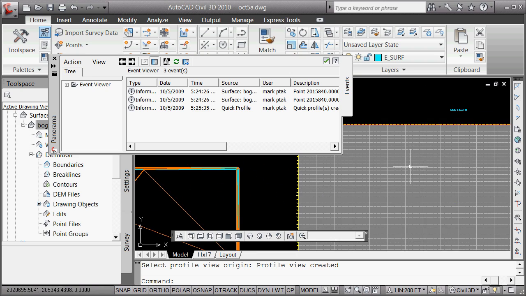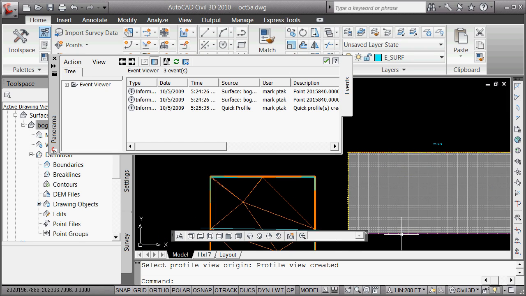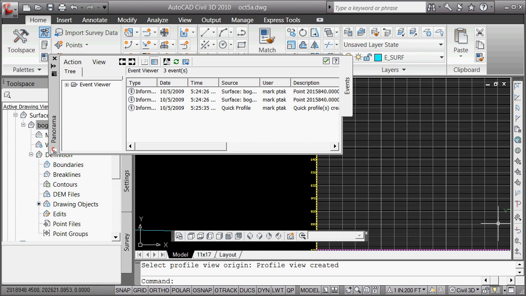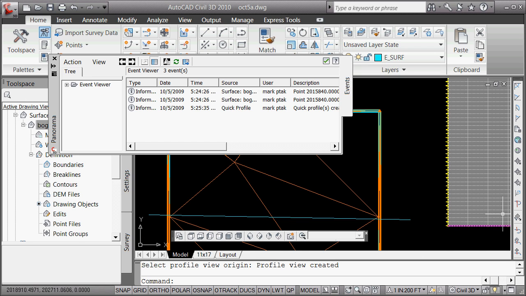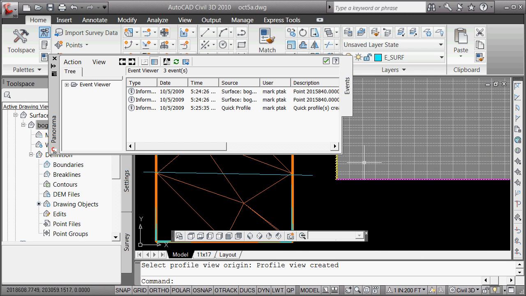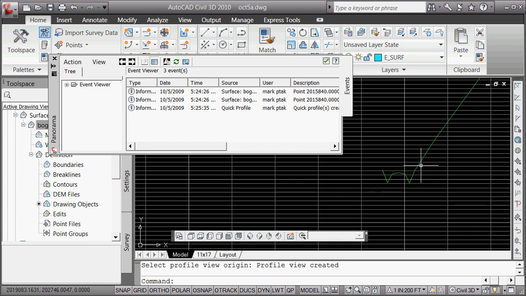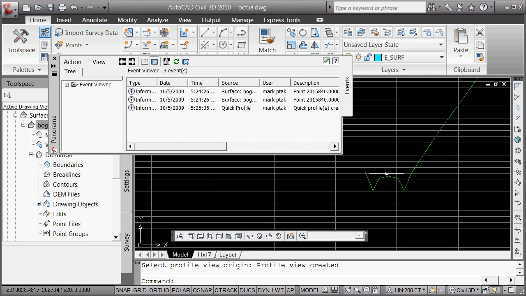Now this one, it makes a little bit more sense. There you go. Looks about right. Except for what we're really curious is that it exists right here. Zooming out, zooming back in. Quick profile, one of the few you're allowed to just dump anywhere. Looks like the road is right. See ya, bye.